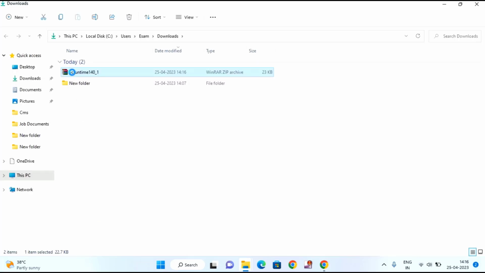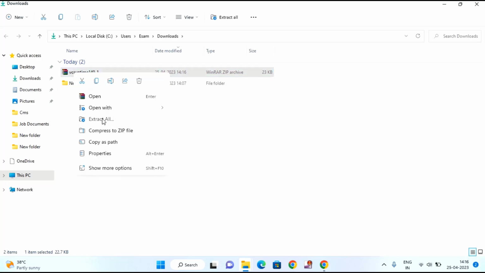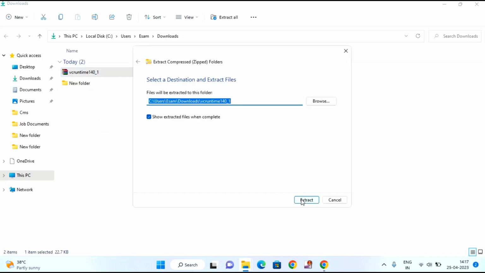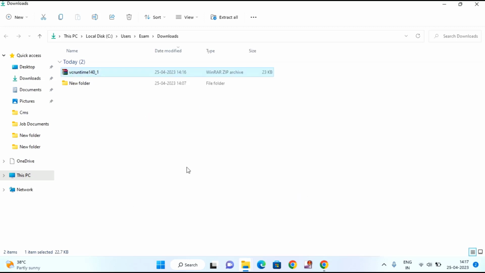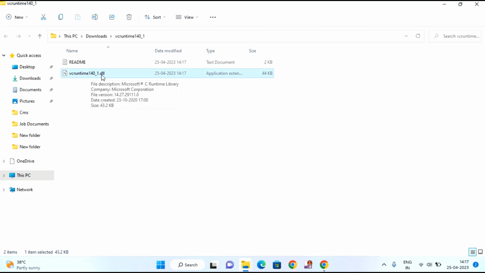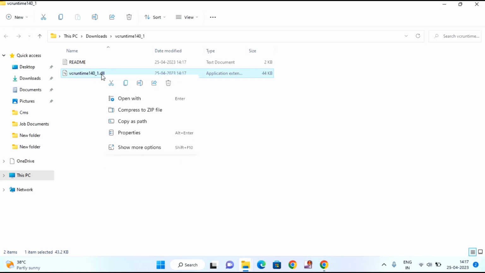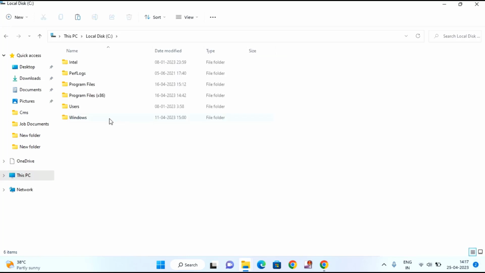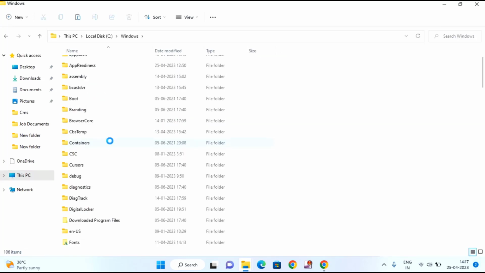right click on this folder and click on extract all. Click on extract. You will find the VC runtime 140_1.dll file. Just right click this, copy, go to C drive, go to Windows, scroll down a little bit.